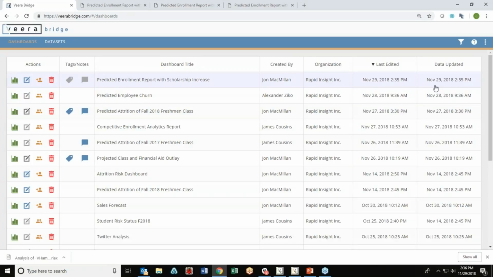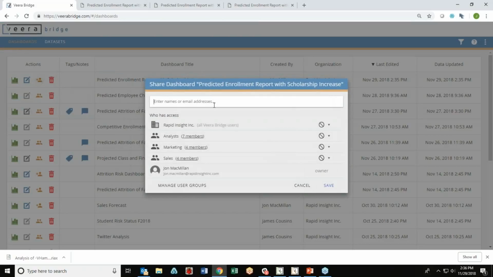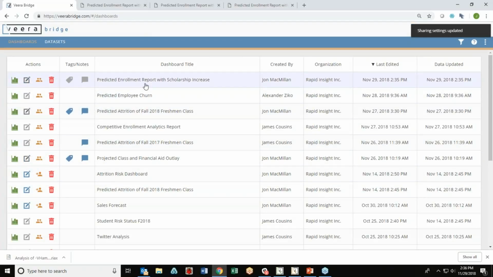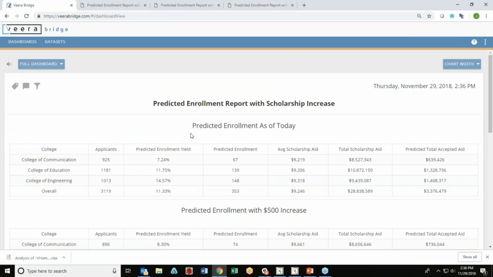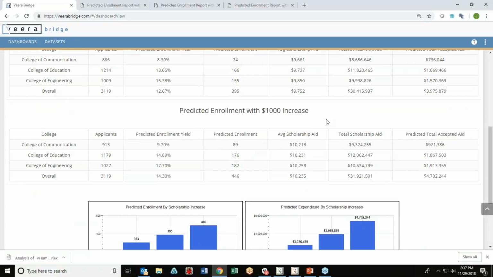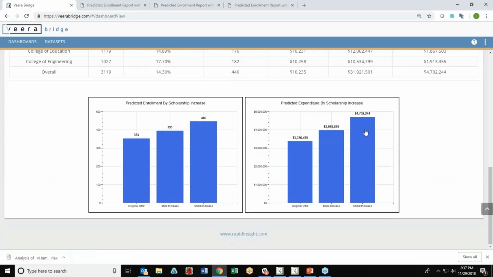Viewer Bridge is a cloud-based reporting platform. So instead of having to email out those reports, or having people find them on the labyrinth of a network, you can publish directly here and share with any of the individuals in your organization. If I wanted to share this with James, I can go through and give him access. Whenever that job runs, this is automatically going to update. So I don't have to worry about version control, whether people are looking at the most recent number of applicants or the recent projections. This is always going to refresh, and they'll have access to this data as soon as it becomes available.